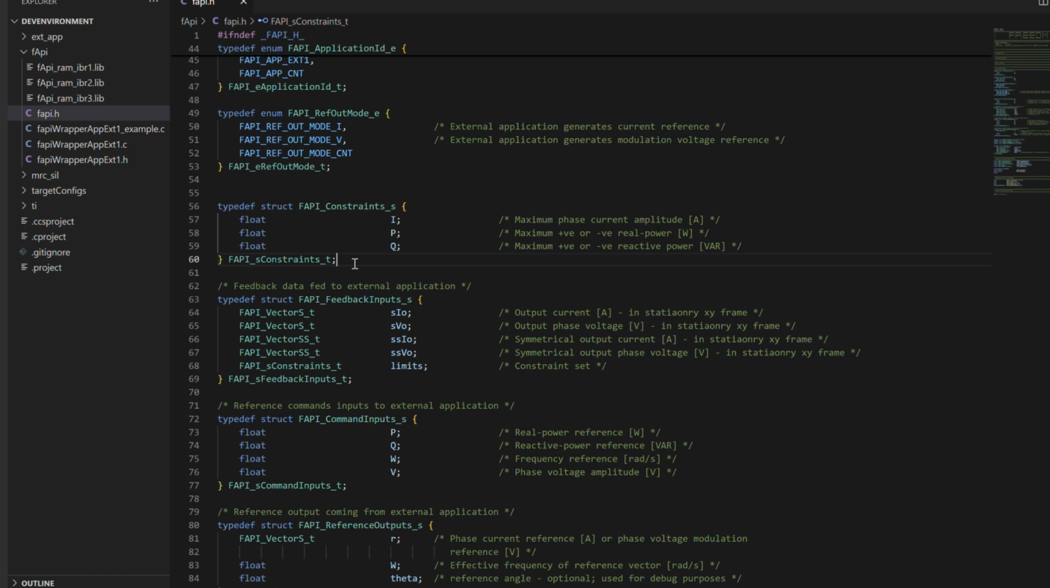Then FAPI also provides the operating limit of the inverter that one needs to consider when using it. That is defined here in the S constraint T. Limit constraints include the current limit, and real and reactive power limit. We need to note here that the external application example that is provided in the repository or the package that comes with FAPI does not use all these limits. It is a baseline GFM control, and if you run it under default, it will fail.